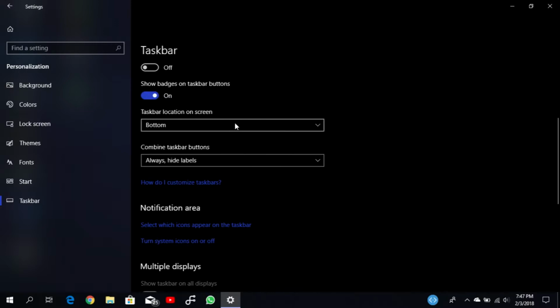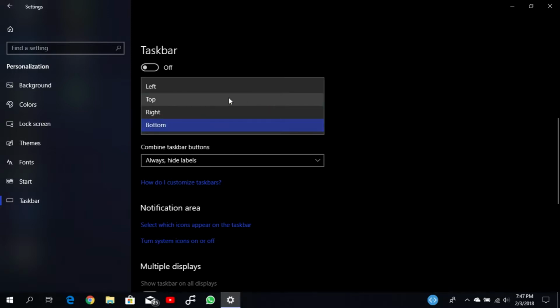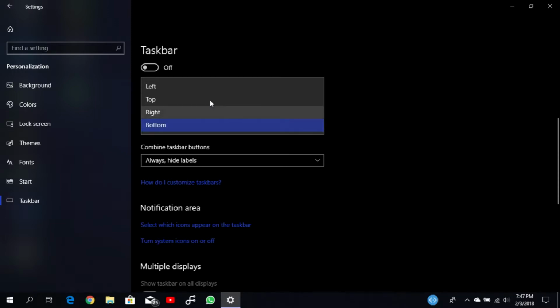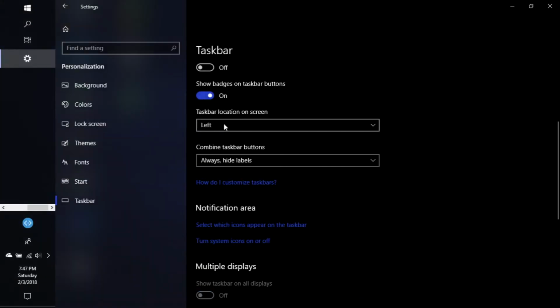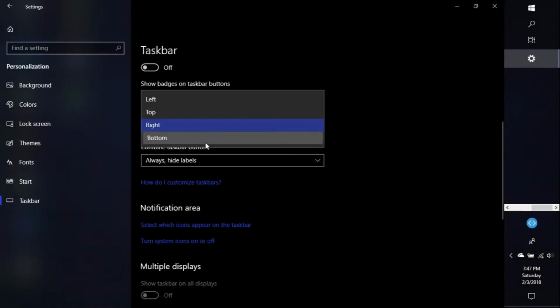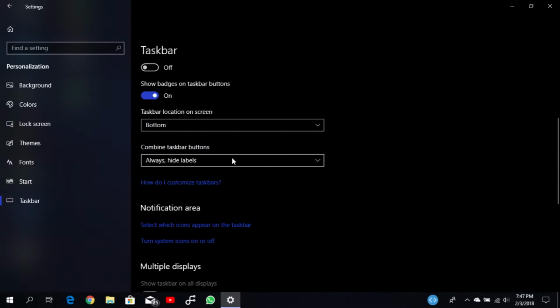And then besides the fact that you can unlock and lock the taskbar, you have also the option to select a specific location for your taskbar. So you can turn it to the left, to the top, to the right, or to the bottom. So that's also available here.